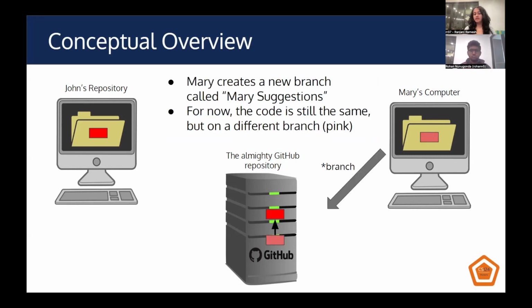So Mary will create a new branch called, let's say, Mary Suggestions. And for now, the code is still the same because she hasn't edited it yet, but it's on a different branch. So right now, the pink color and the red color, those are two different copies of the same code because Mary hasn't edited it yet, but it's on a different branch.